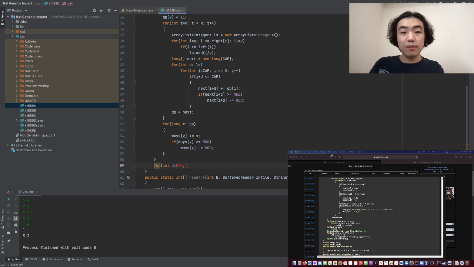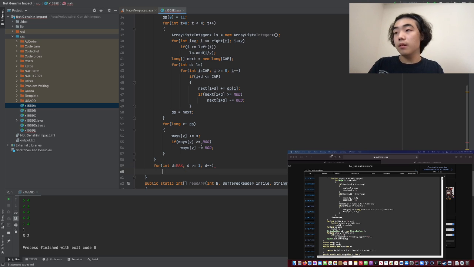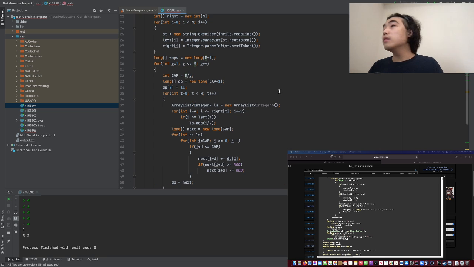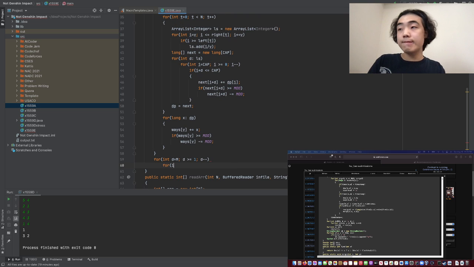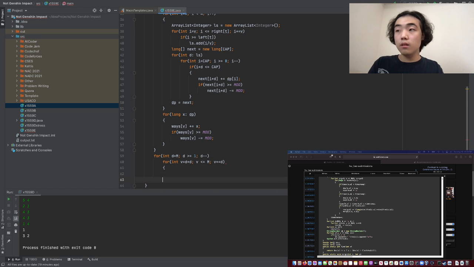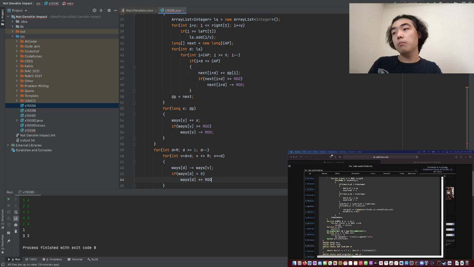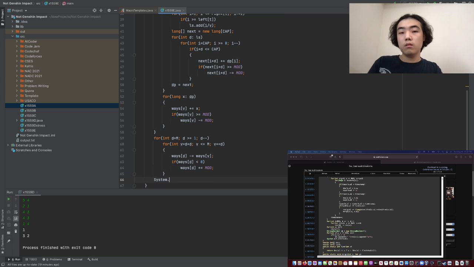I'll just copy the snippet over here. D is at most m. Yeah. D plus D. D is less than or equal to n. V increases by D. And then we do like dp, ways at D, subtract out ways at V. If ways at D is less than 0, ways at D mod, ways at 1.